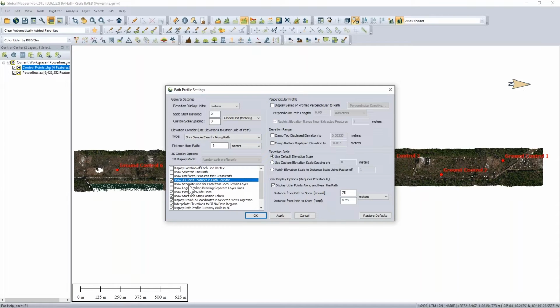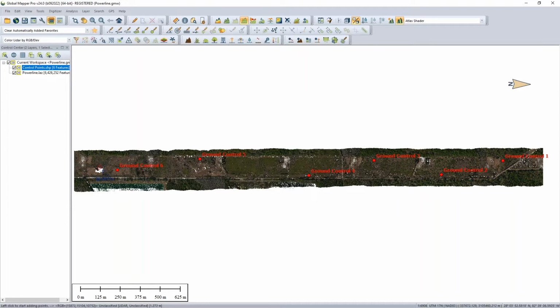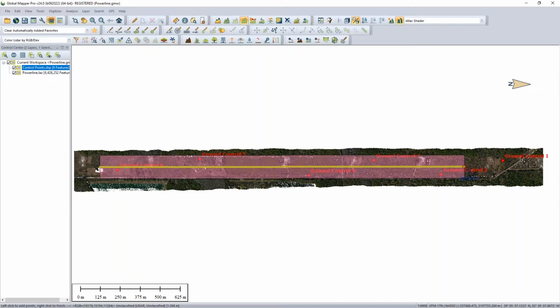It will be retained once I check it once. So that's been applied here. I'm going to click OK. And when I draw my path, as you will see, I'm just going to draw it along the length of this corridor. These are power lines, by the way. I didn't introduce the data itself, but you'll see that in a second.